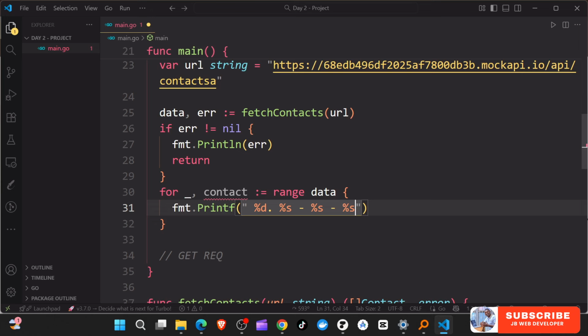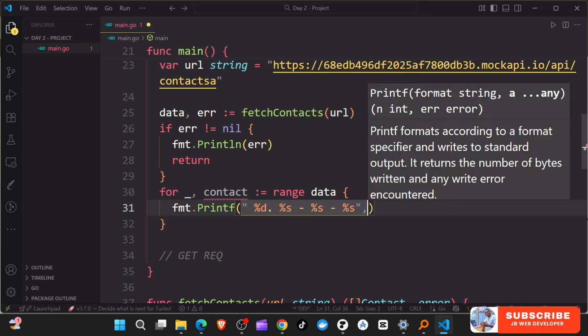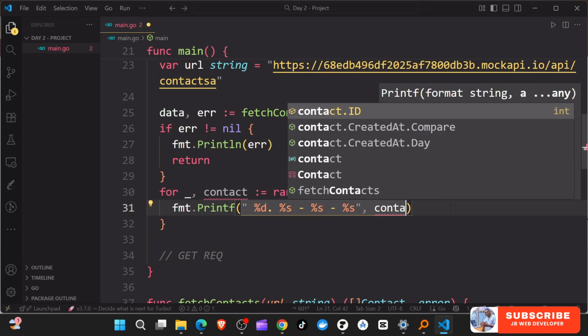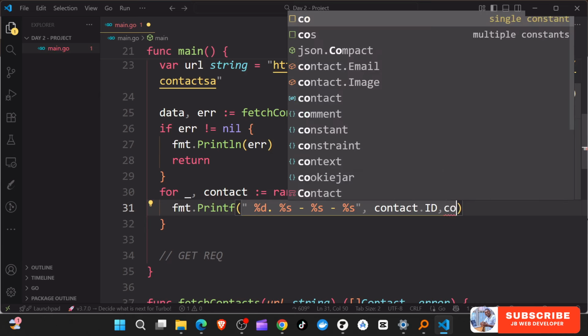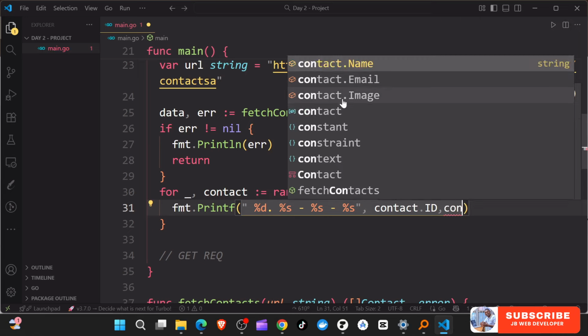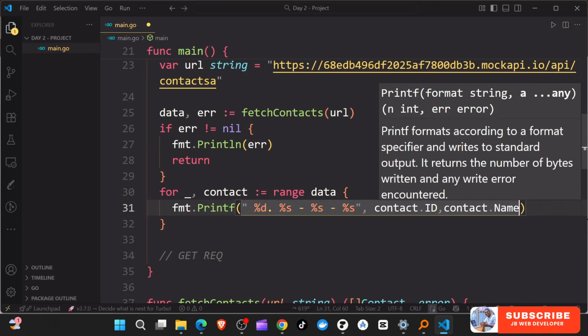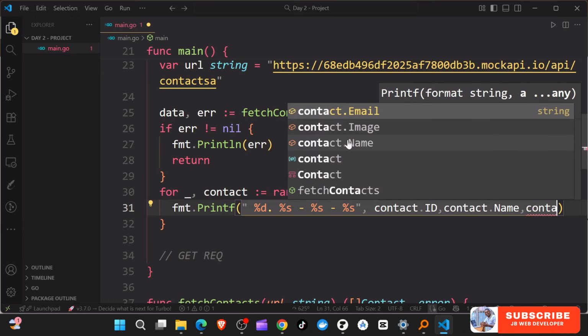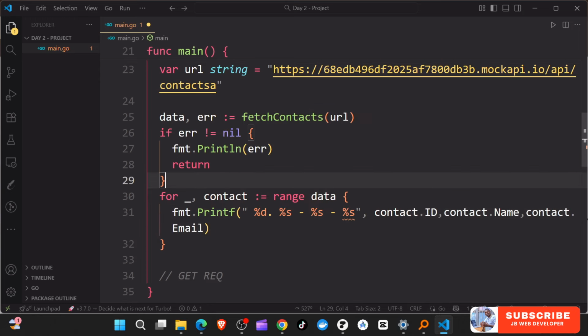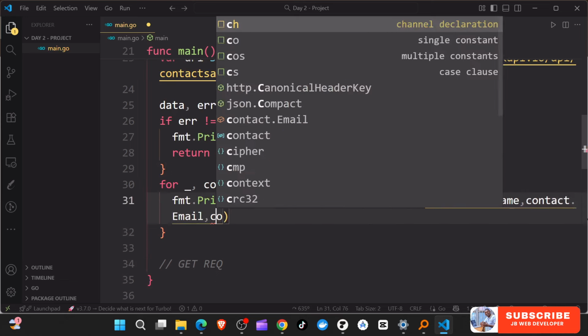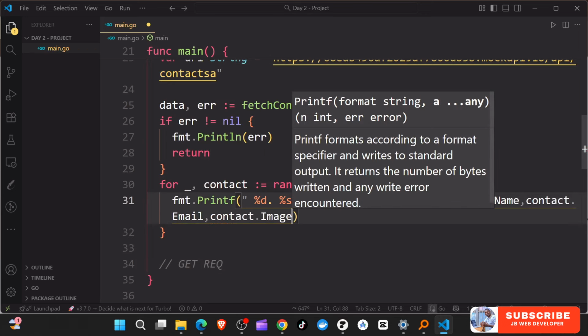I'm just going to leave out the date, so I'm just going to put a comma, and the first one is the ID, so contact.ID, and the second one is the name, contact.Name, and then you're going to have contact.Email. Do we have another one? We have one last one, which is going to be the image, contact.Image like this.